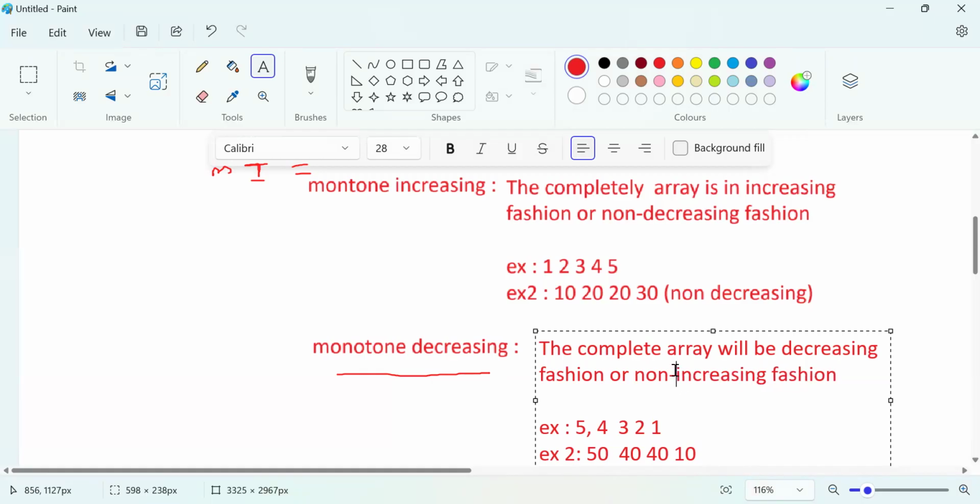So non-increasing fashion in the sense we have 50 and later we have 40. But what is the normal principle that we saw for the first example? All the elements are less than the current element. So if you take 40, on the right side we have 40 again, which is not less than, but it is not greater than either, right? So this kind of array is called non-increasing. Just remember this, guys.